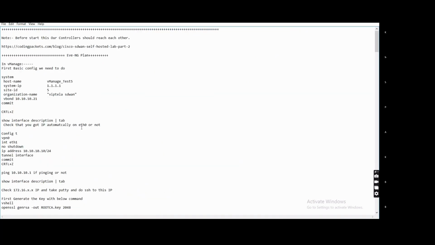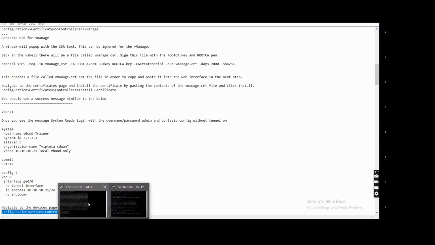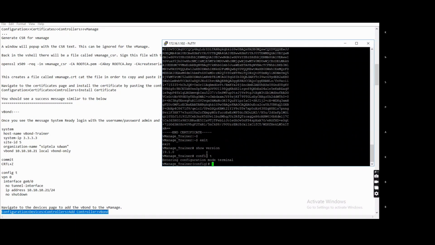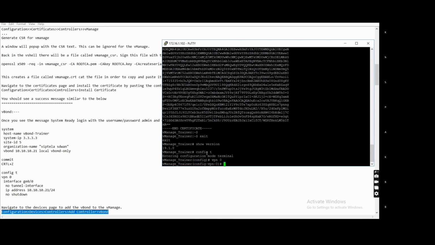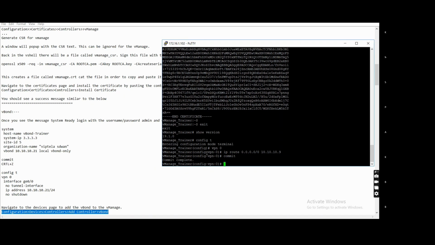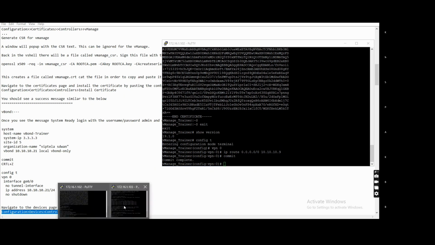You guys can also write one line. There's one default route we need to point out from both of the devices. I'm in vManage, so this default route we will put under VPN 0. VPN 0, ip route 0.0.0.0/0, and that will be 10.10.10.9, my next hop. Commit.